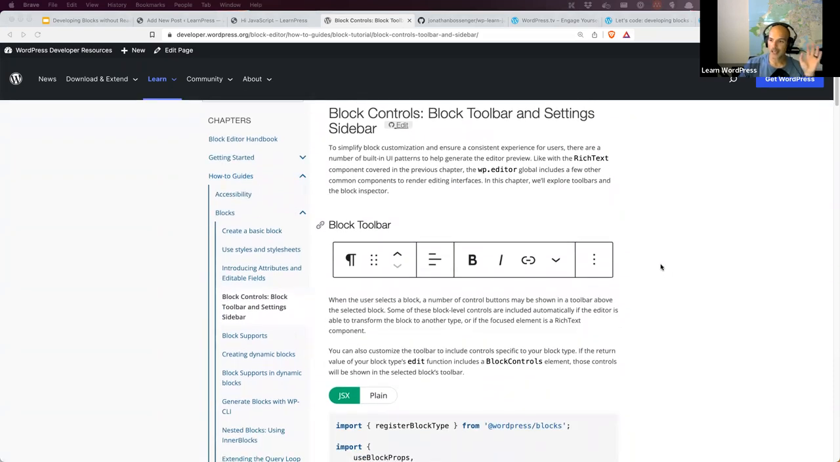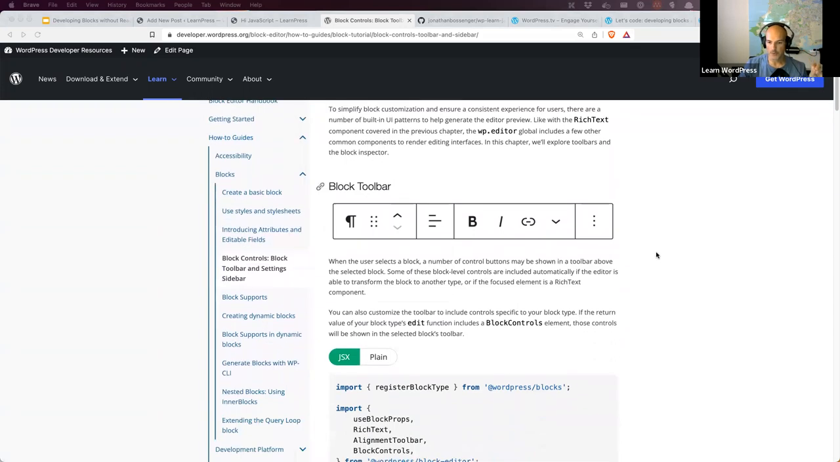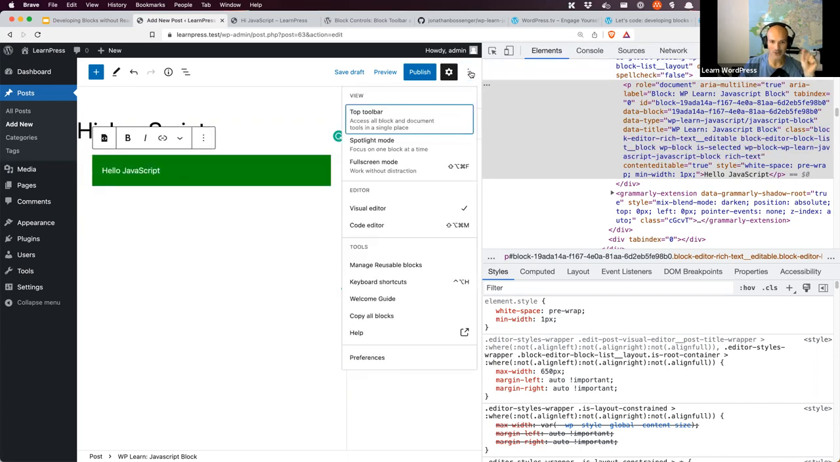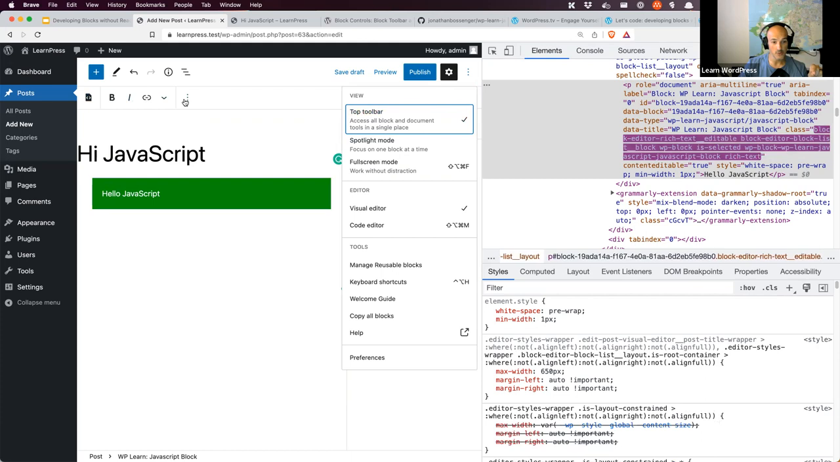There are two elements within the block interface that allow us to add controls to our blocks. The first one is the block toolbar. The block toolbar appears above the block. Depending on how you have your block editor configured, it either appears directly above the block in the interface, or in the options of the editor, you can switch it to, I think it's spotlight mode. No, I can't actually remember where it is. Oh, it's this top toolbar. There we go. If you click on top toolbar, you see it moves the toolbar to the top of the window, and it's fixed at the top of the editor there.